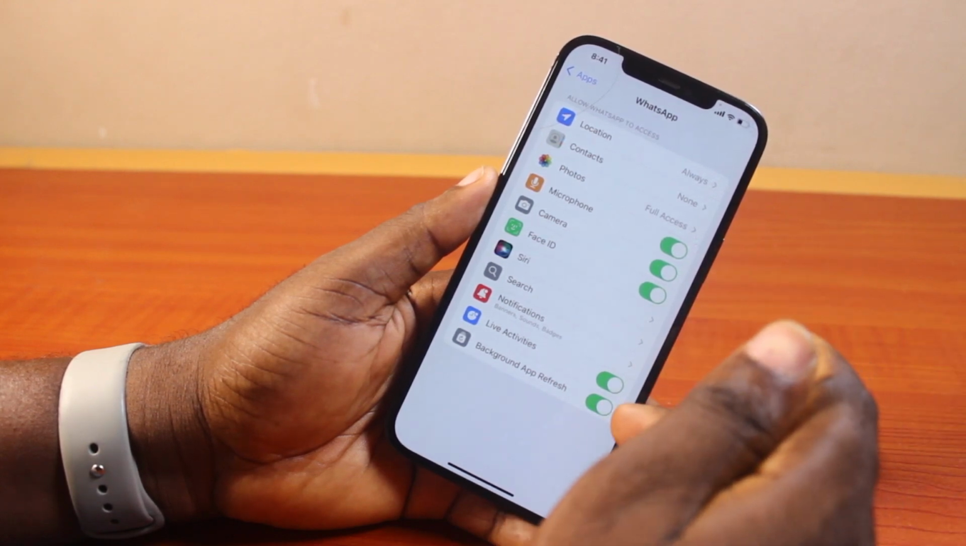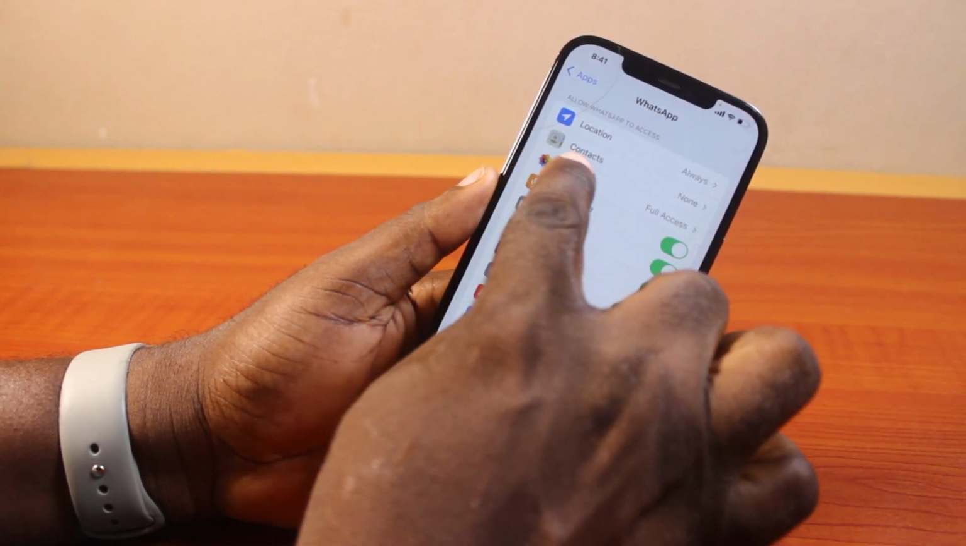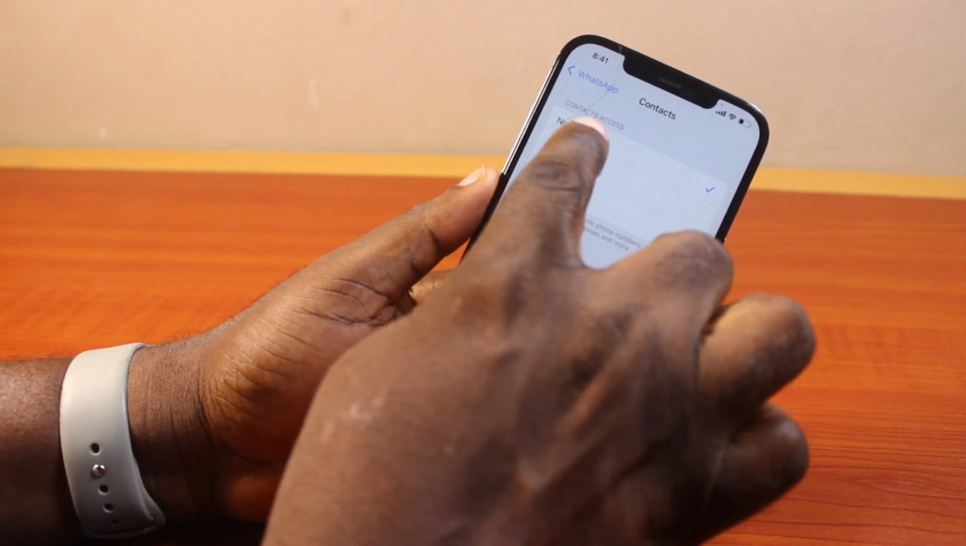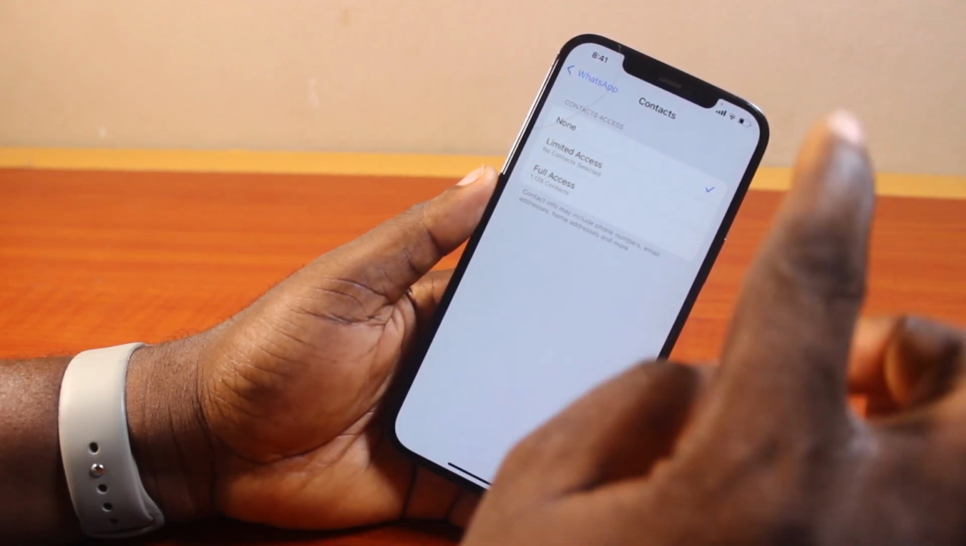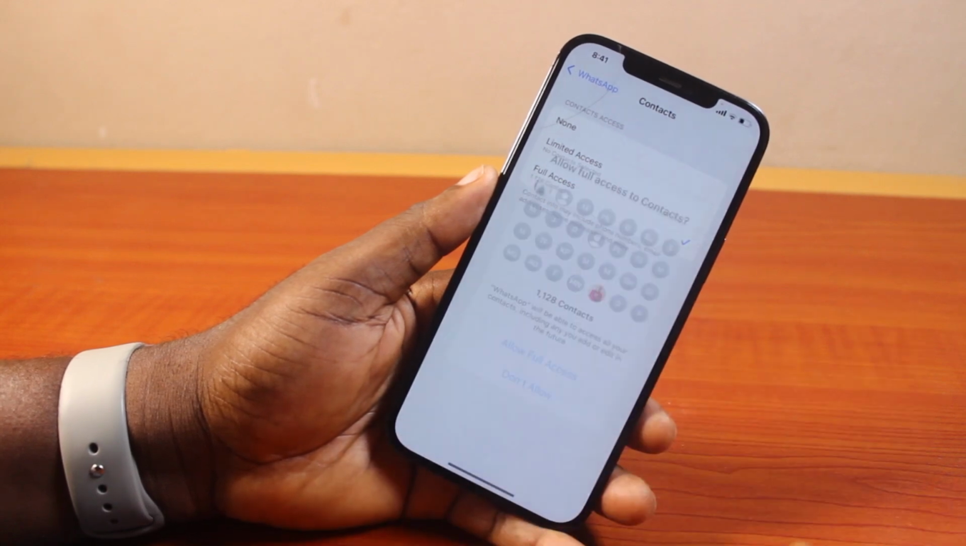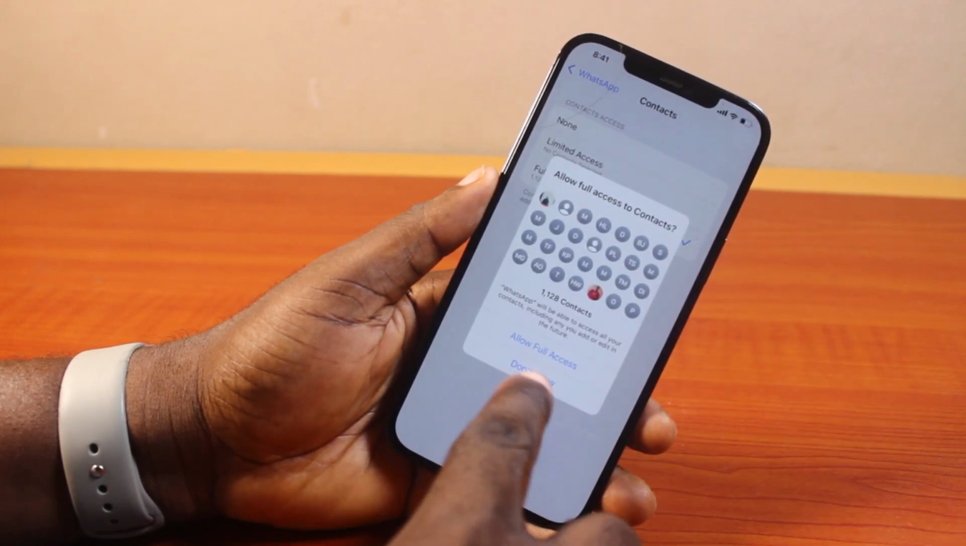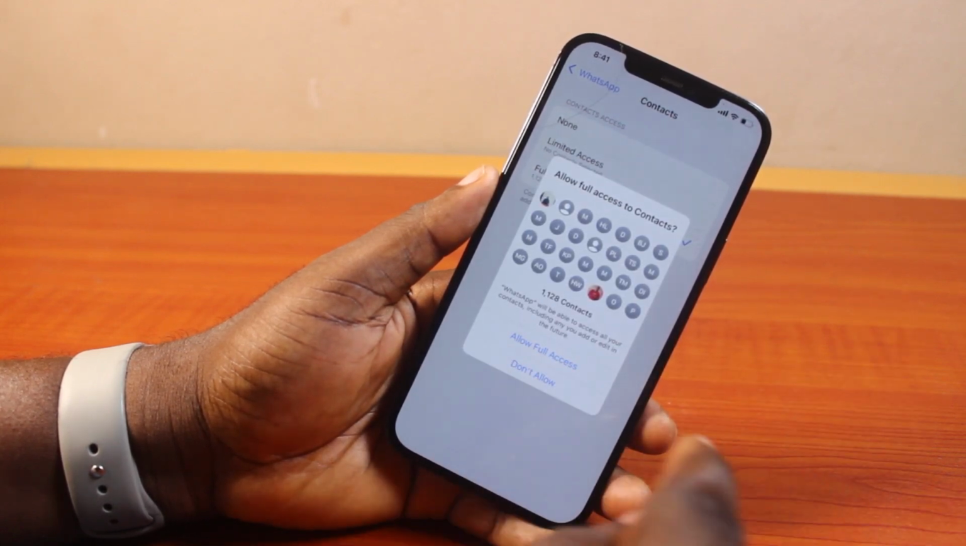Then under this phase, locate Contacts and click on it. You can see this contacts access is set to None. Now, to allow WhatsApp access to your contacts, just go ahead and click on Full Access. Then choose between Don't Allow and Allow. So here, just tap Allow Full Access.